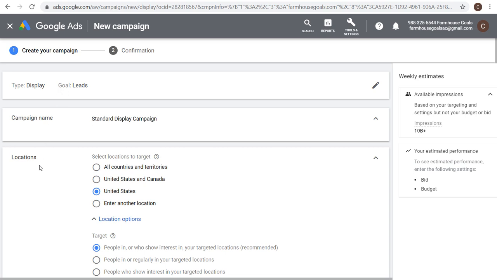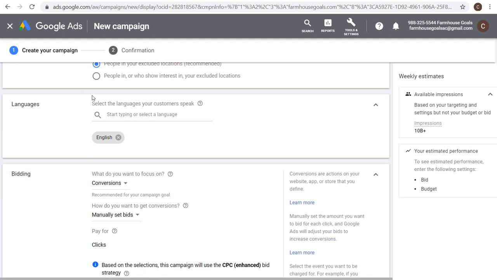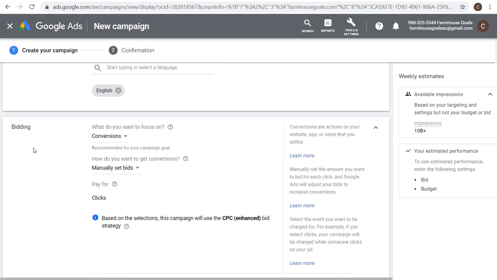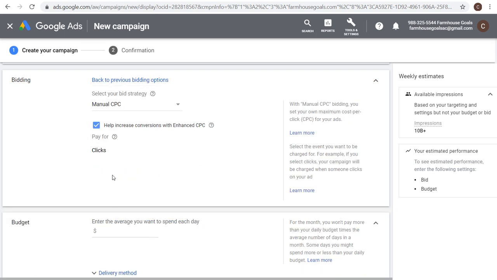So with locations, we'll do United States. Again, people in or regularly in my targeted locations. So we'll keep coming down, set your language targeting, bidding. So I'm just going to do the same bidding that I did previously. We want to focus on conversions. So you can also do select a bid strategy directly. I can use manual CPC here and help increase conversions with enhanced CPC.